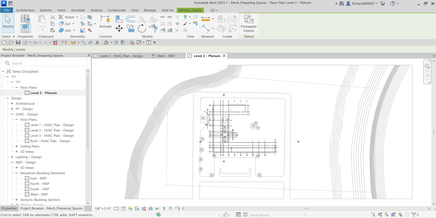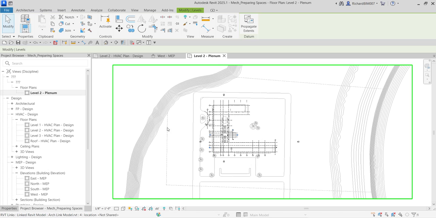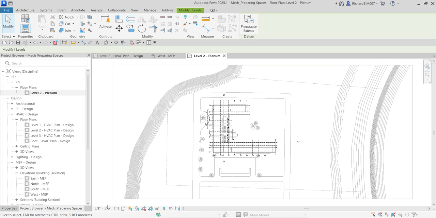Okay. Now let us modify the properties of our plenum. You can change the scale here, by the way, if you want. As you can see, our level 2 plenum is under question mark. It's not under design, it's not under architectural, MEP, HVAC, lighting, or whatever. It's just under question mark. So what we are going to do is check the properties of that.